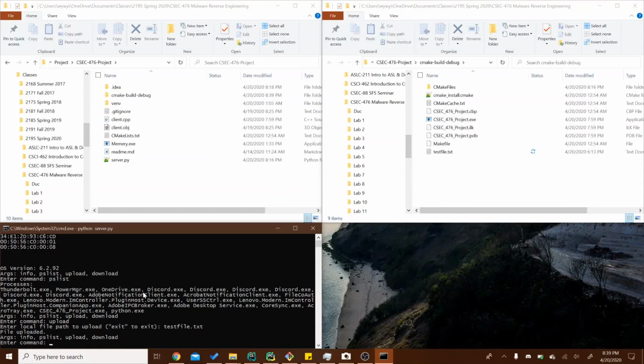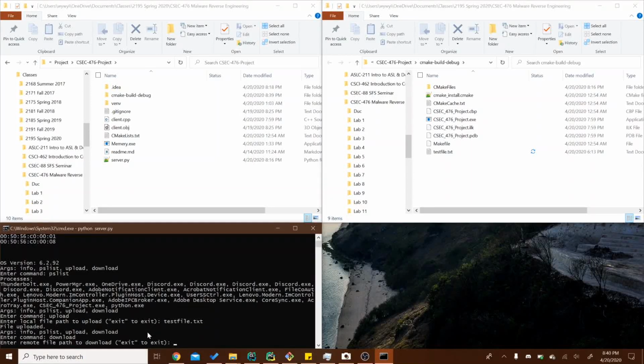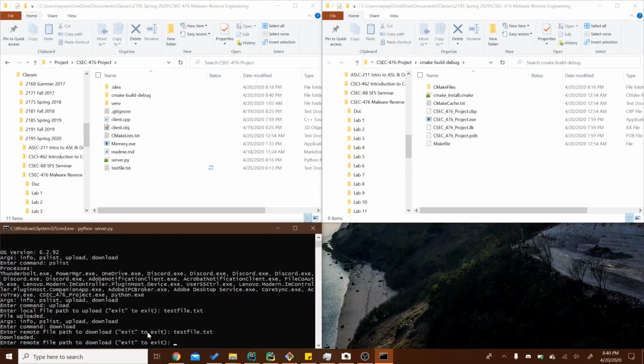And now you can see that the file has moved from our project directory to the directory that the malware moved it to. And I can also re-download this file by entering the download command and then typing testfile.txt and hitting enter, waiting a minute, and the file has moved back.